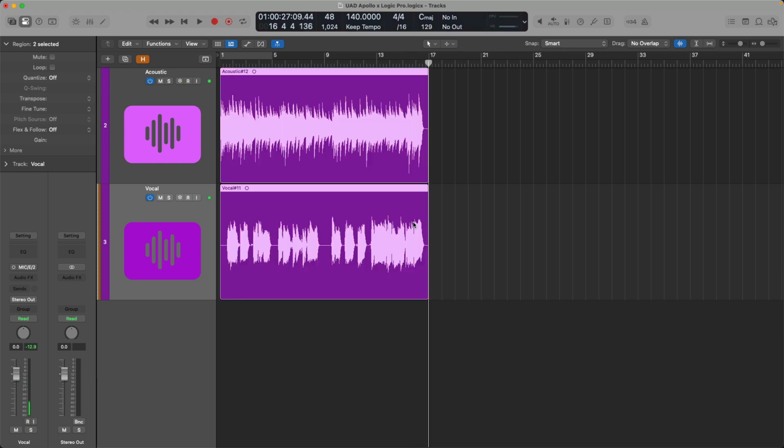All right, that sounded pretty good to me. The problem is that the Pure Plate reverb on aux 1 in the UAD Console is not part of the sound that gets recorded into Logic Pro for either instrument. So if we listen again in Logic.